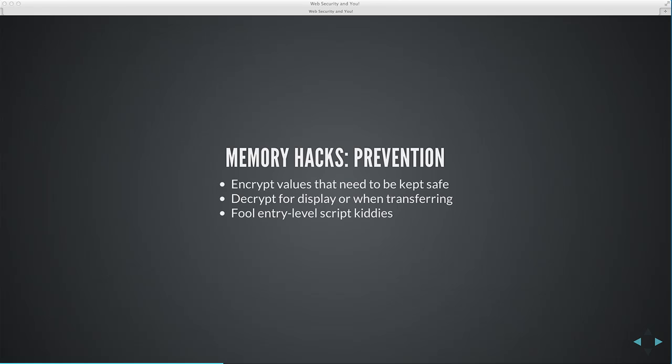So I guess the way we need to do this is we need to encrypt the values that we're trying to keep safe from people, make them so that they're unreadable in a memory hacking program like Bit Slicer. And then whenever you need to display them, you either keep a dummy variable around just for displaying, or you can just decrypt it at the time. So this will be enough to fool the entry-level script kiddies, people that just download a program and read a quick article. So it's fairly effective at that.